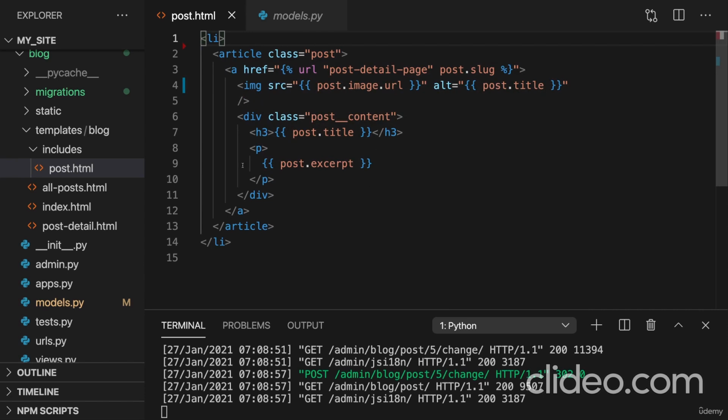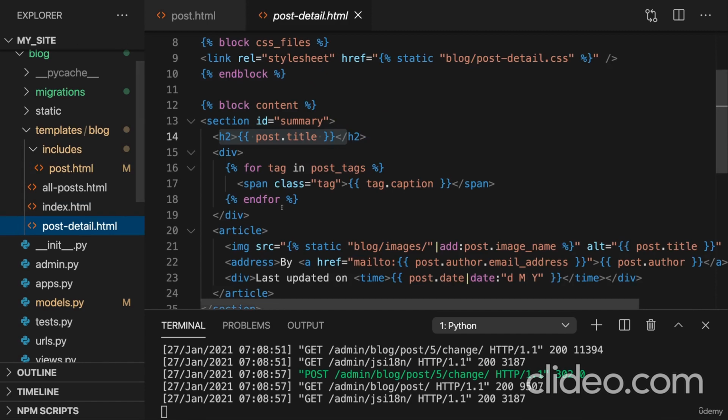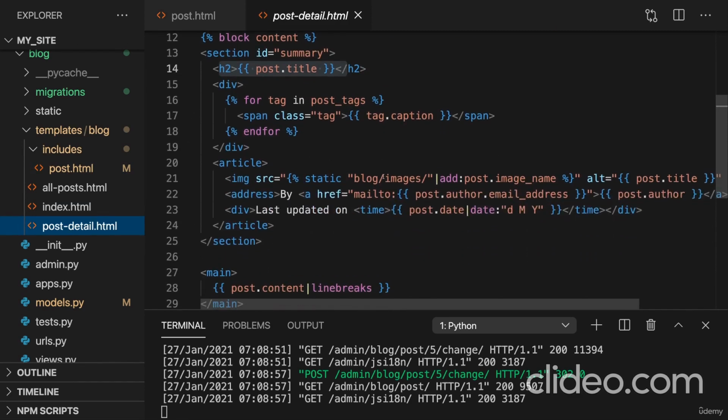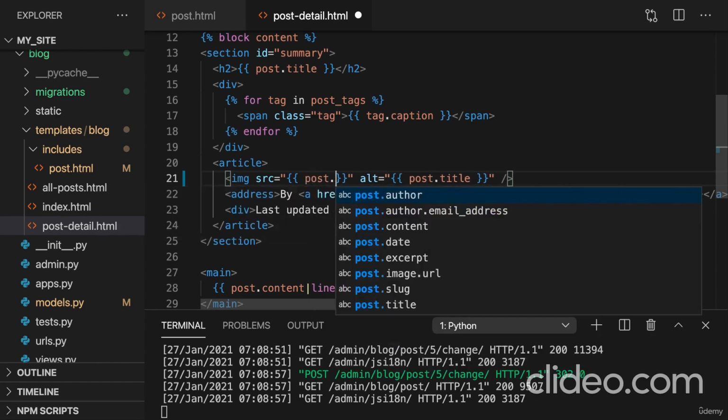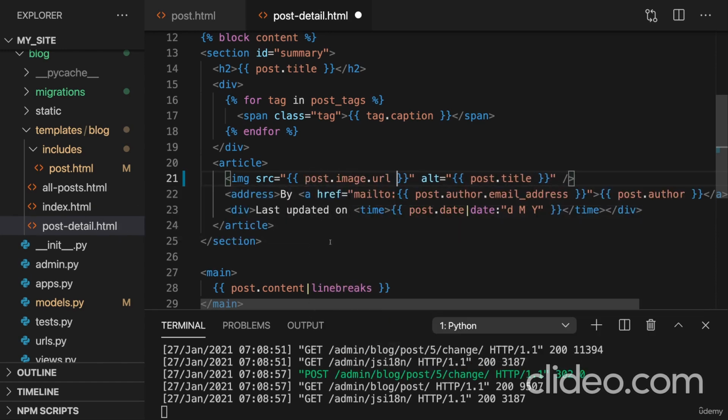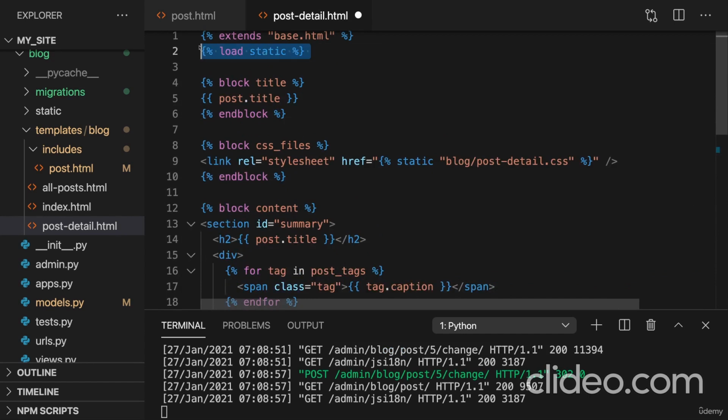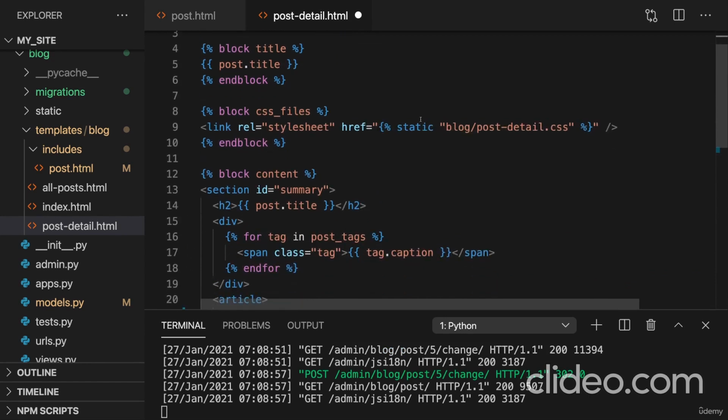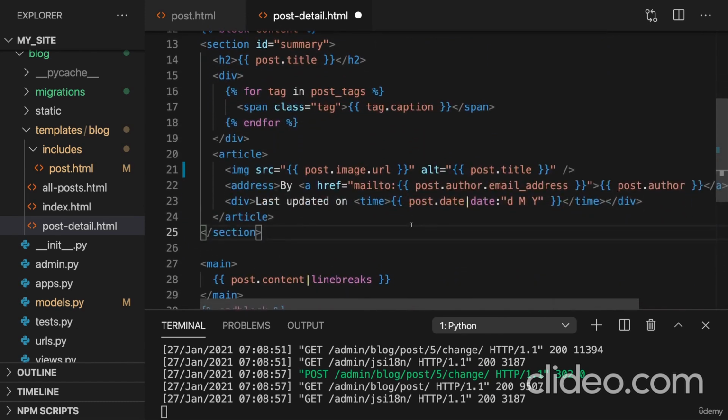Now on the post detail HTML file, it's similar. There I also previously included my static image. Now I'll replace this here with an interpolation where I also access post.image.url. Here we need to keep load static at the top because I am using static in other places in this HTML file as well. But the image should now be loaded correctly here.